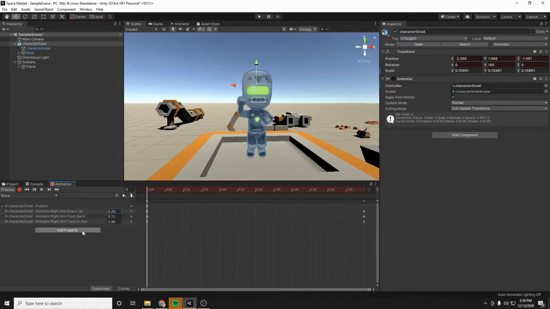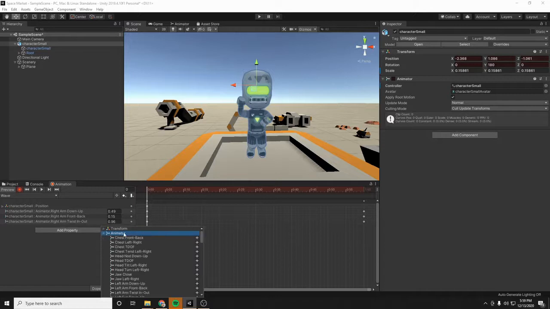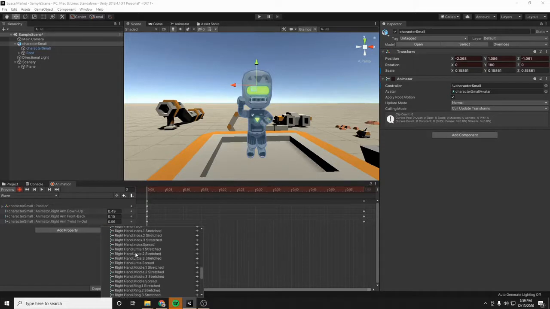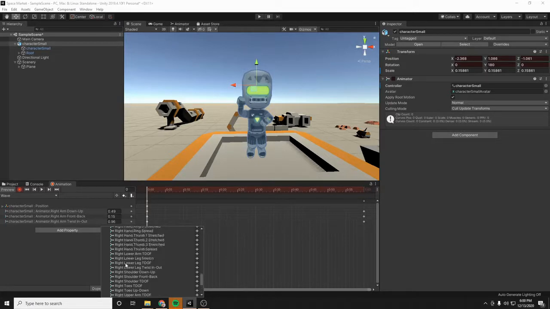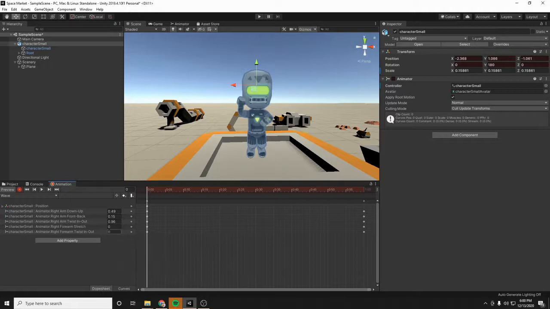Okay, so I'm gonna go back into adding properties, and now let's add the forearm on. This can get a little bit cumbersome because I have to carefully look through here. Forearm. Okay, and now I want the forearm to be like that.